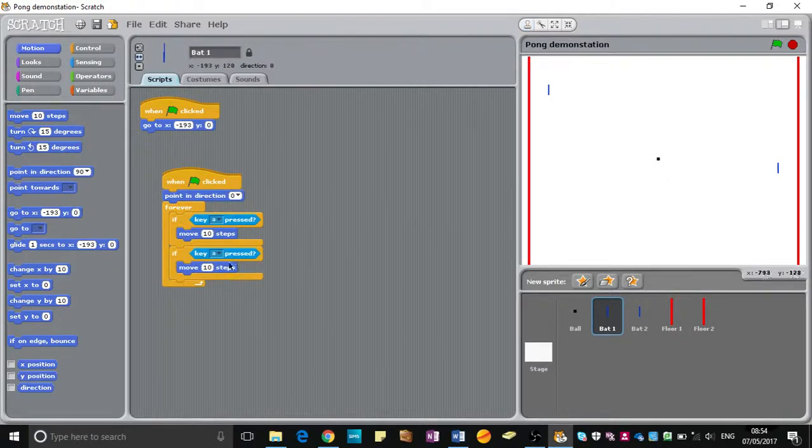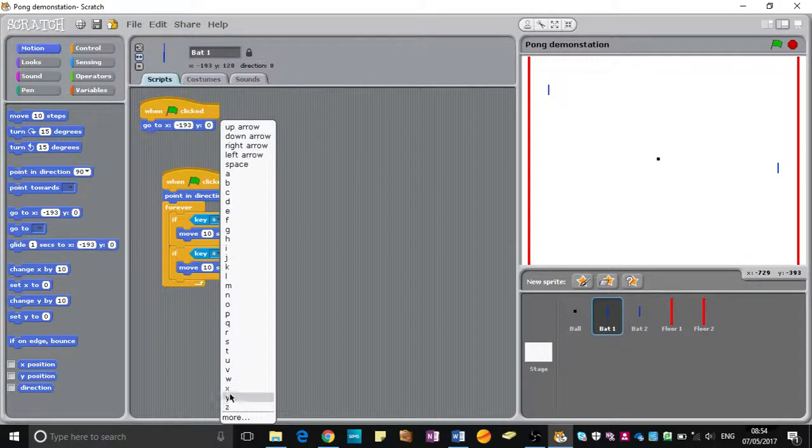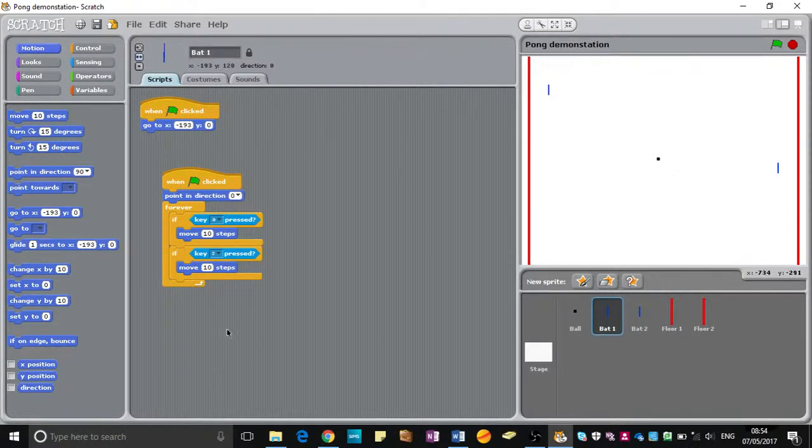However, basically what I've got here is exactly the same set of commands twice. We wanted A and Z to be the keys that are going to move it up and down, so I need to change this A to key Z. And also, at the moment if I click the A button, the bat is going to move 10 steps, but also if I click the Z button, it's also going to move 10 steps. So basically A and Z perform the same function.